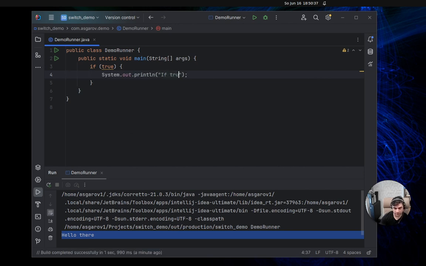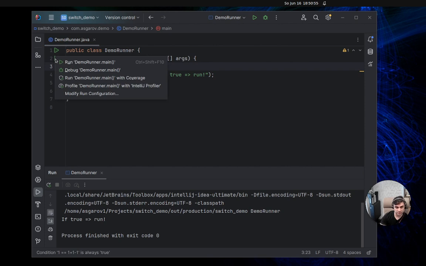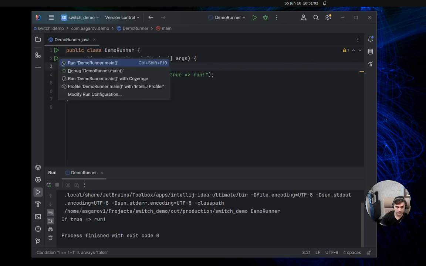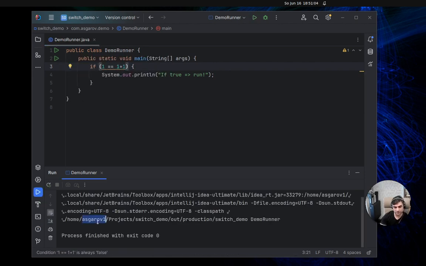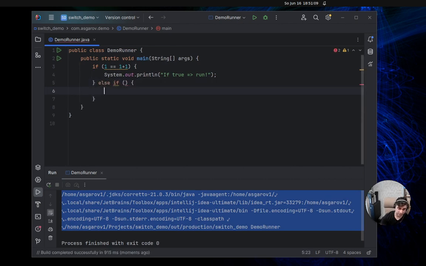If true, run. And this of course will work. Or you can try to compare two numbers. 1 plus 1 minus 1, something like this, obviously, which will always be true. And of course, if it wasn't true, then it wouldn't run and you wouldn't see anything. And then you can, of course, have many else if statements.